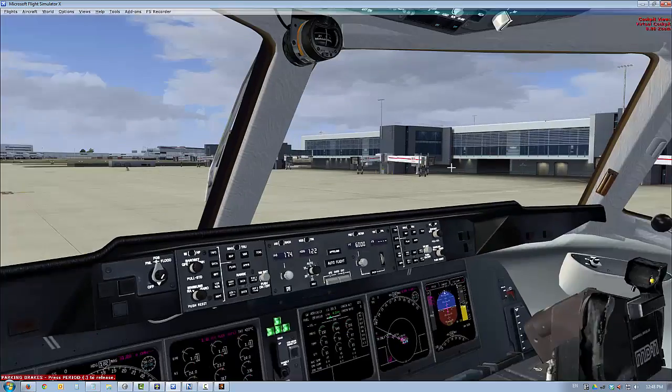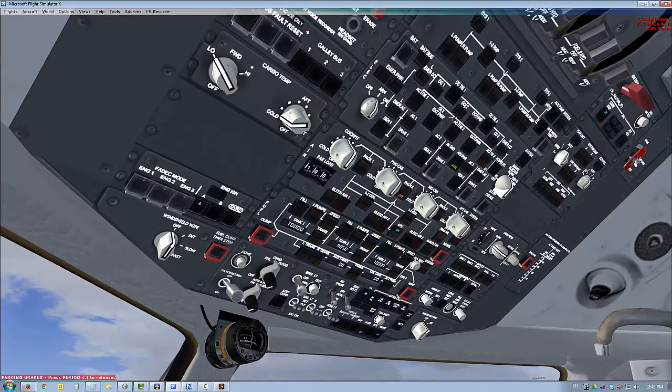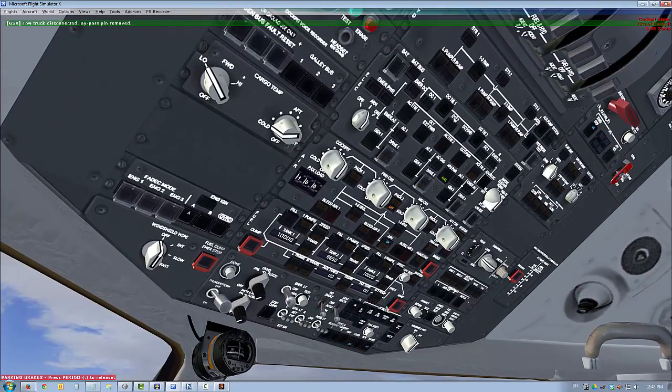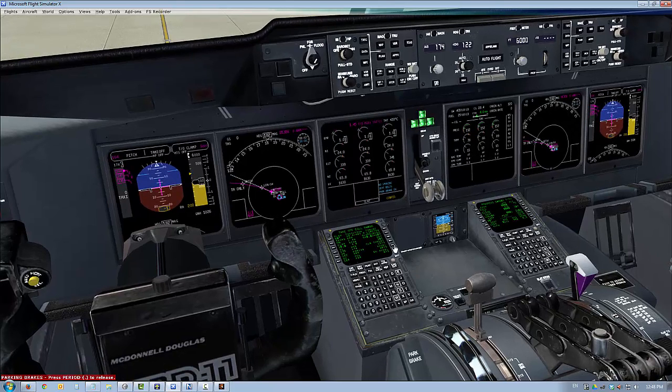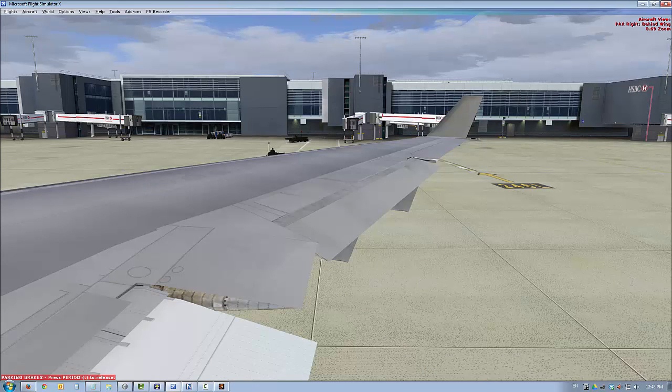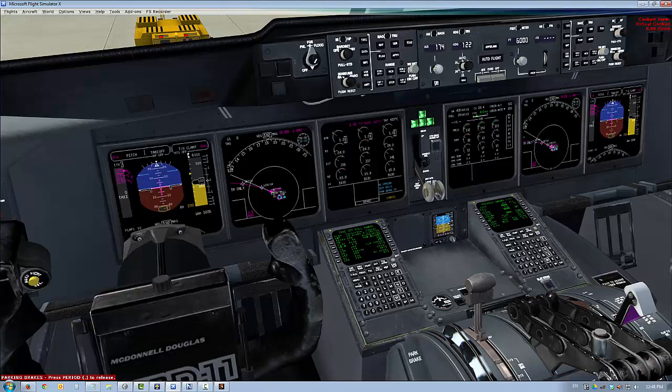All the engines look like they're up and running. Now let's turn off the APU. The APU should be turning off. Okay, as you see it says set flaps to 10. So that should automatically set the flaps to 10. Looks good.